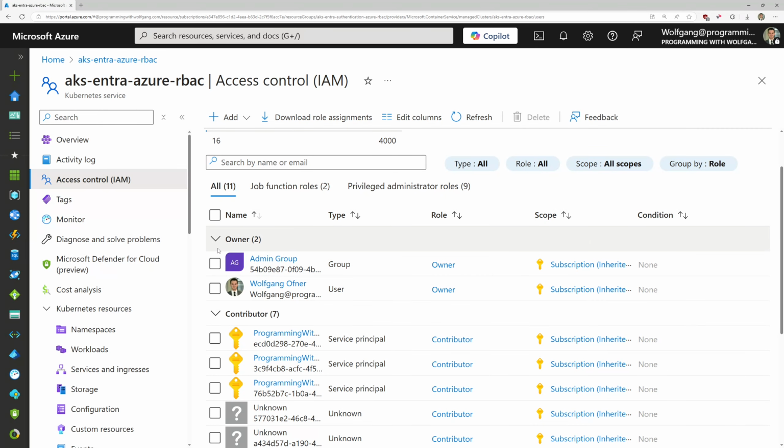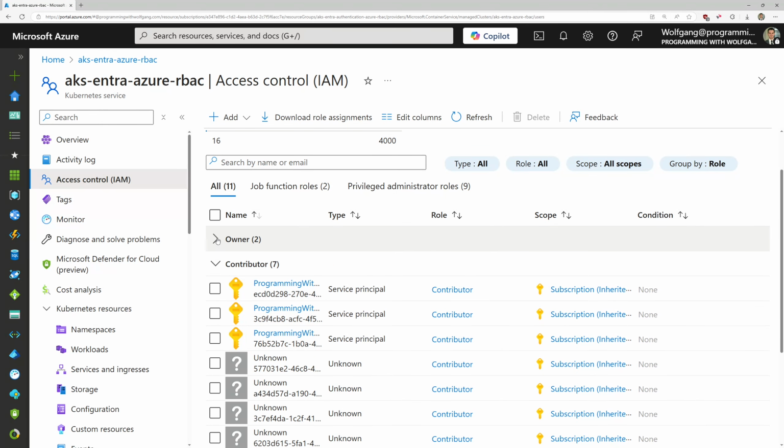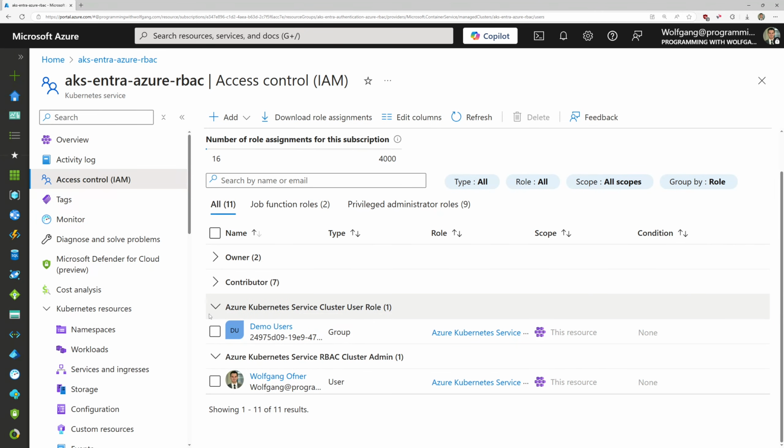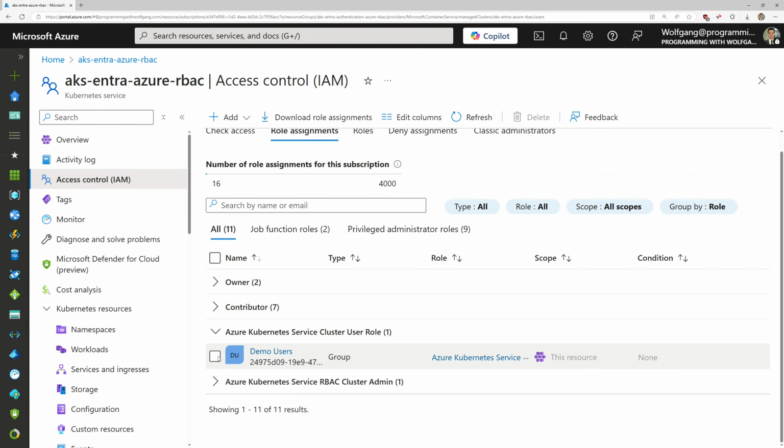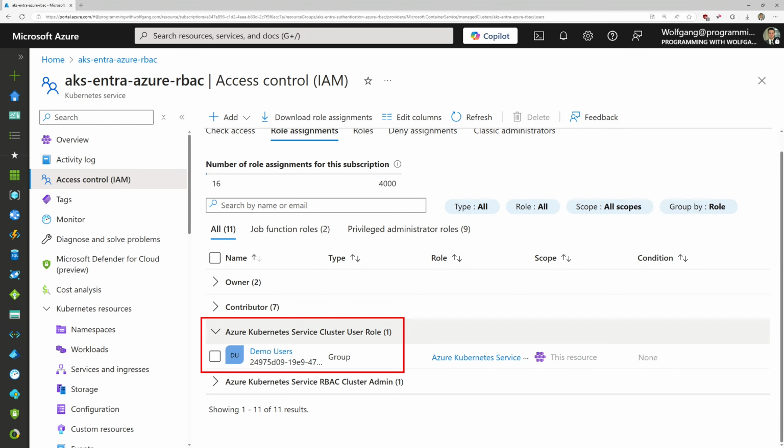So I have here a group with all my admins, then I have my user with the owner permission. And if you scroll down, we have the Azure Kubernetes Service RBAC Cluster Admin. That's the role we gave my user at the beginning to access the cluster. And then we have the Azure Kubernetes Service Cluster User role, which we provided to the group so they have the permission to download the kubeconfig file.